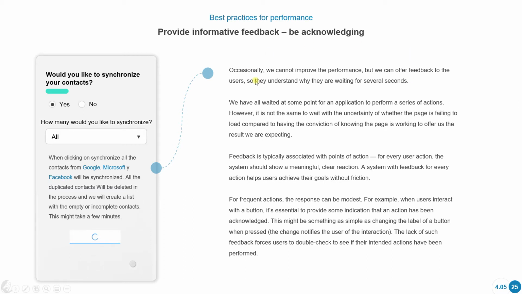Here in this example, we're saying, would you like to synchronize your contacts? Yes or no? How many would you like to synchronize? And then here we're giving them valuable information. We're saying, when you click on the button, we're going to synchronize all your contacts, and the duplicated ones are going to be listed, and this is going to take a few minutes. Perfect. If I read this and I decide to click on the button, it doesn't matter if I have to wait a few minutes. The problem is when I don't know what's happening with my form. So this is very important. Let's go on to the next one.